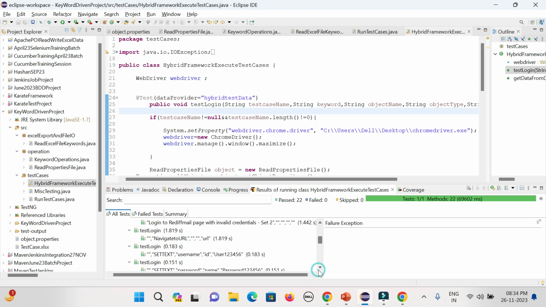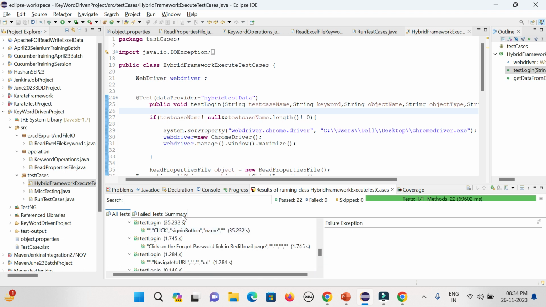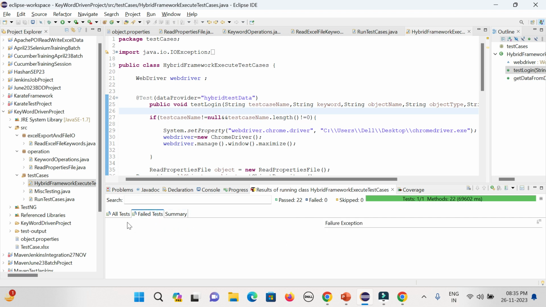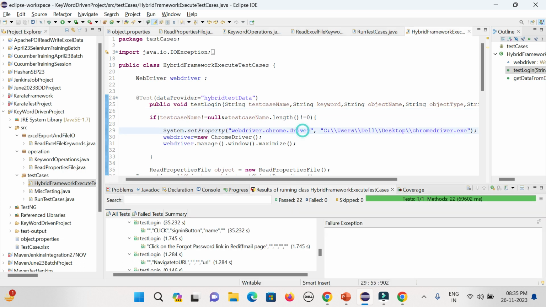Summary. If you go to the summary, you will be able to see one class executed, so many methods executed, and there is no failure. In case of failure, it will be displayed here. So that is the way. You can go with the data driven and the keyword driven framework. The approach will still be the same, but only the last creation part you need to tweak a little bit.